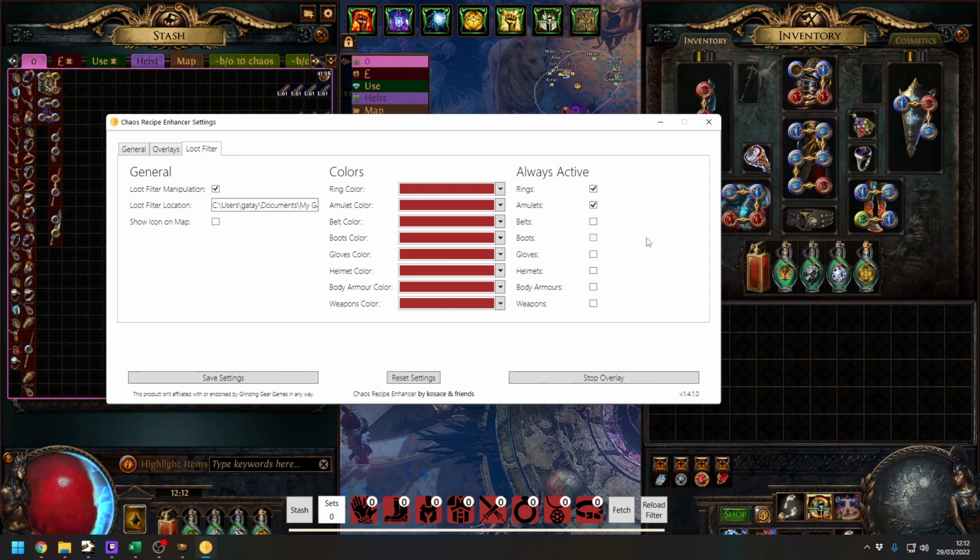Always active. So if we click the fetch button, it'll now reach over to my stash tab. It should do. There you go. And it tells you how many of each. So I've got 2 boots, 4 weapons, 20 rings and 23 amulets. Now, for me, I'm collecting 10 sets. So for 10 sets I need 2 rings per set, so I need 20 rings. If I unclick this and save settings, stop, run, there it is.